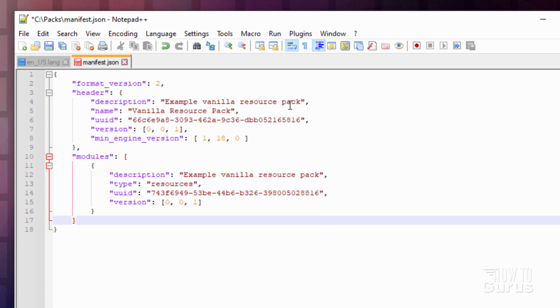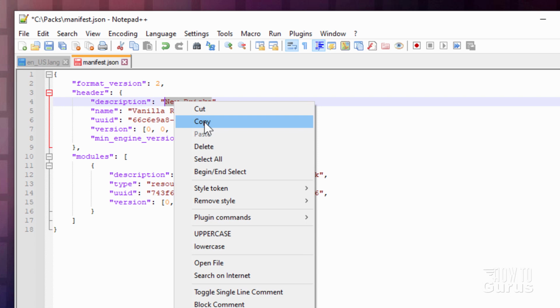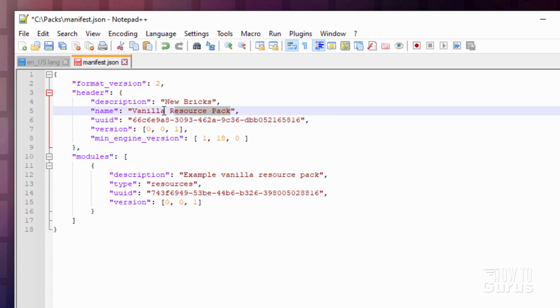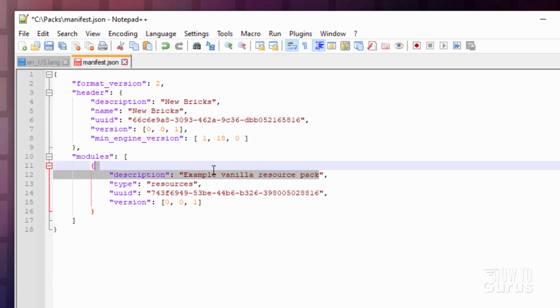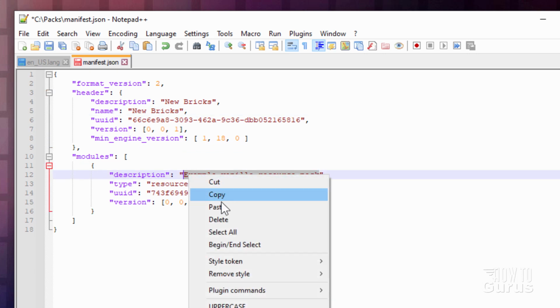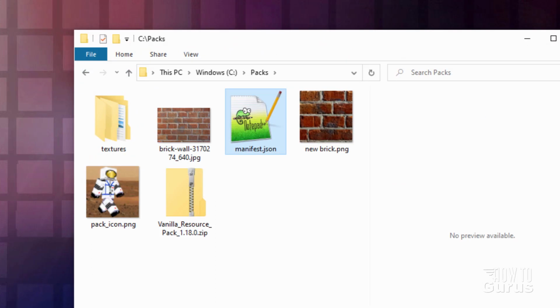And then we need to change the description right up here. Let's just call this one New Bricks. We can then copy that, like this, right-click, copy, and let's paste it over this line right here. Right-click, paste, and then right down here, let's paste it over this line. Right-click and paste. That's now done. Let's save that and close that out.